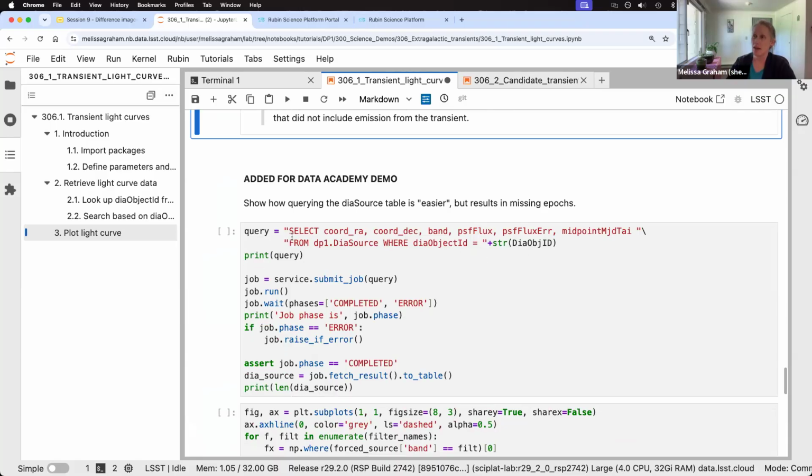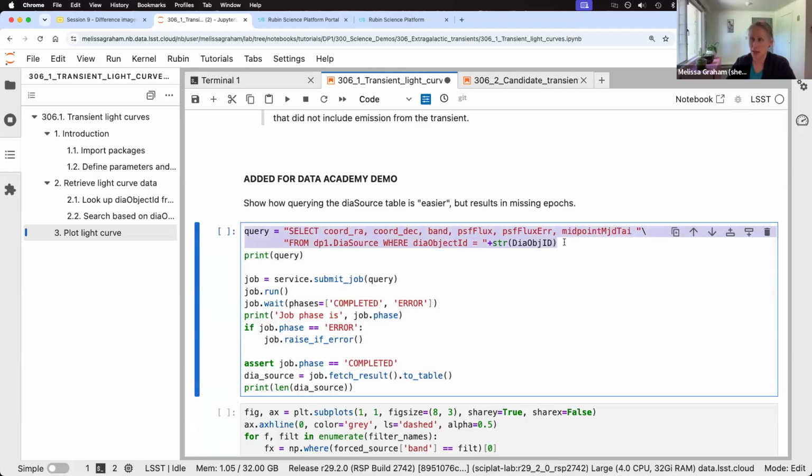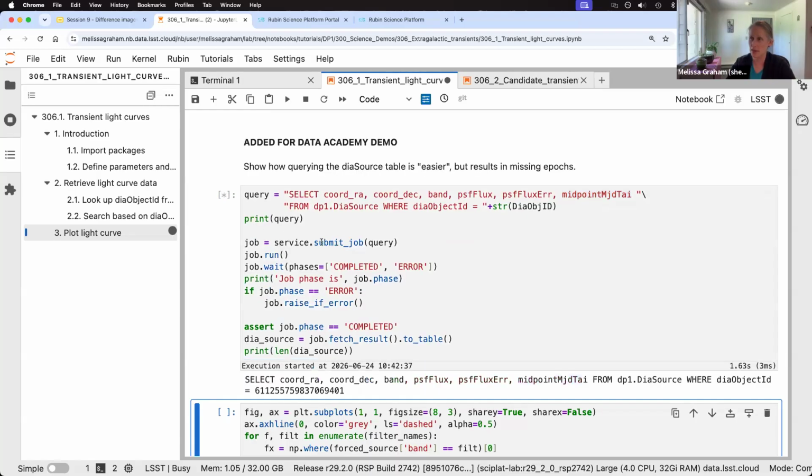So it is much easier to query DIA source. I mean, you can see just from the ADQL, much simpler. You don't have to join to the visit table because midpoint MJD times were included in DIA source. So it can be very tempting. Let's go ahead and get the same light curve, but the detections only. So not the forced photometry light curve, but just signal to noise ratio greater than 5 detections in difference images. We'll get that from the TAP service.